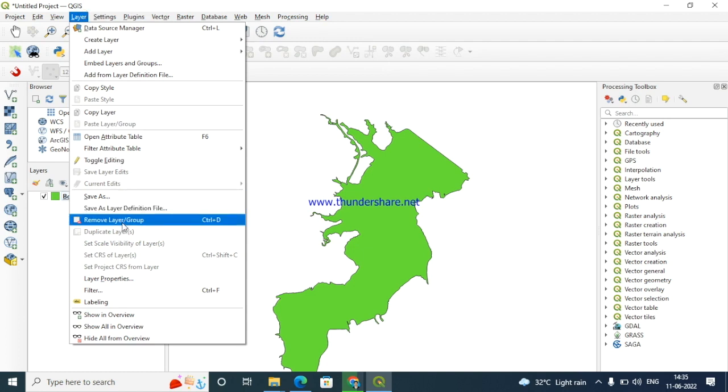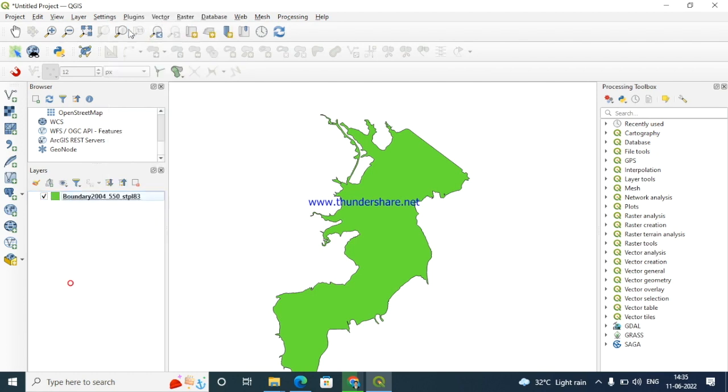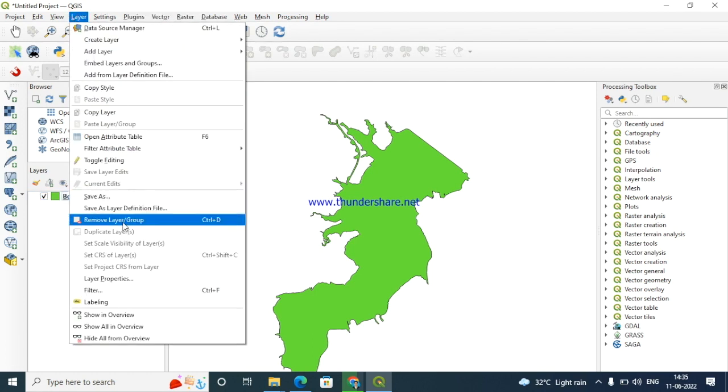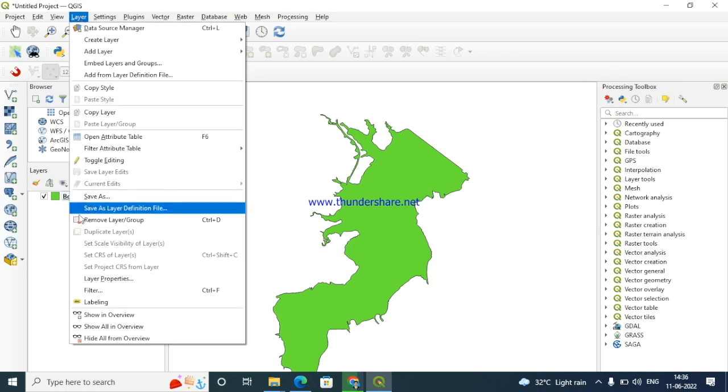Then remove layer group. Suppose you want to remove the layer, you can remove it from this point. Yes, remove layer using this option, or else you can use this remove layer. So many people, 99% of GIS experts, are not removing layers using this tab and menu.